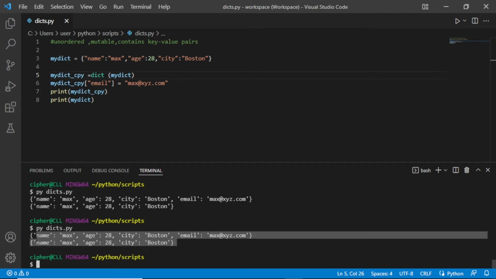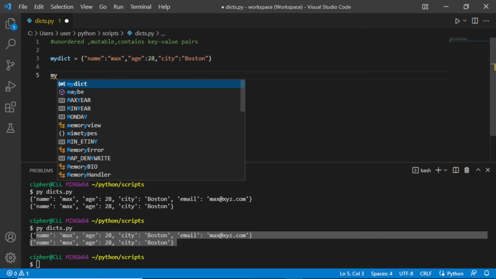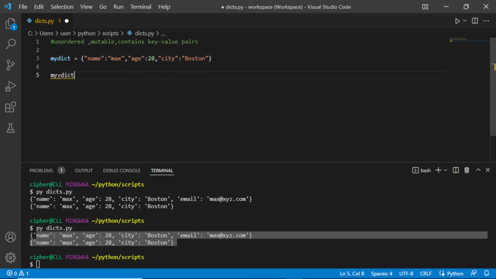Okay, now there is a useful method to match two dictionaries that is called update. Let's go and create our second dictionary. Let's say my dict2, and let me just copy this and paste it here. Let's say the name equals to Hope, and age equals to 27, and let's say this is from New York.